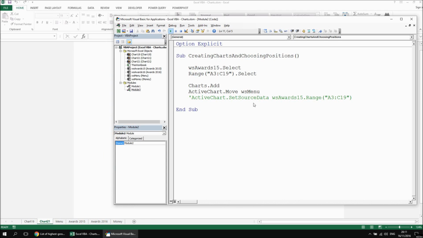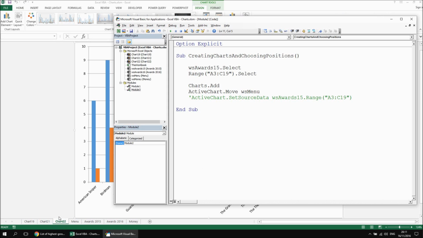If I run that one this time, I will end up with yet another sheet to the left of the menu sheet, but again this time it's populated with the correct range of cells based on the ones that I'd selected.